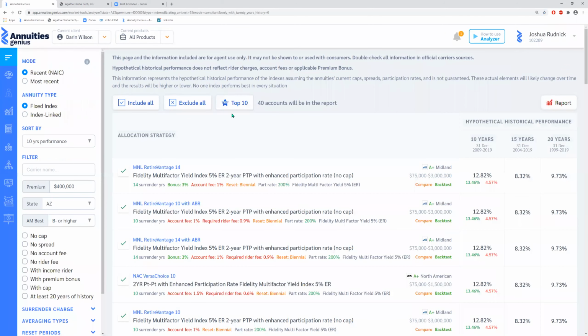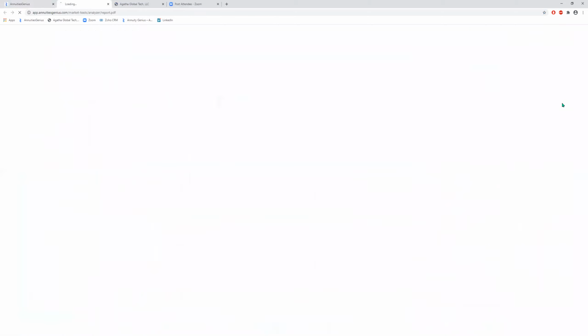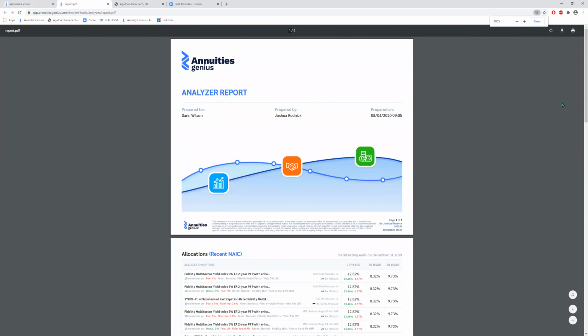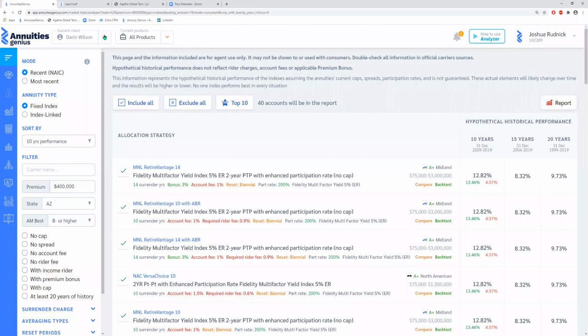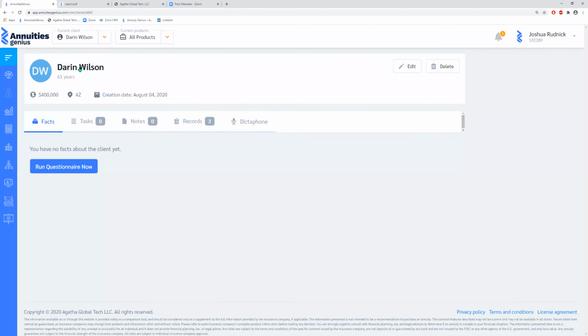Imagine you put in all those filters for your client. We're going to click report. Anytime you click report, anytime you click print, anything like that, it's going to be automatically record kept. So we went ahead and ran this report. Now we're going to go back here, go right up to the top and click details. It takes us to our CRM system.